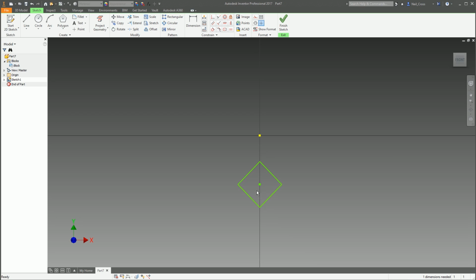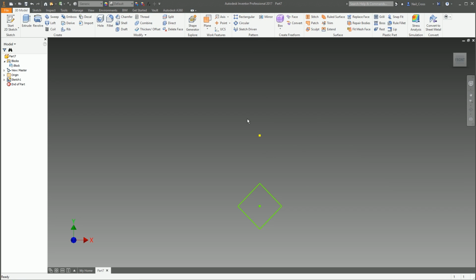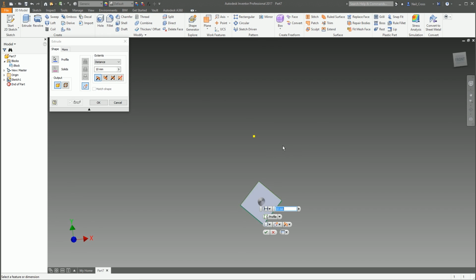The next thing we can do, because that's not the center of the part, I don't really care too much about where this is in relation to that center point, so I'm just going to leave it sort of about there. That'll do. And we'll finish the sketch, and we'll extrude it. So this creates our first solid.